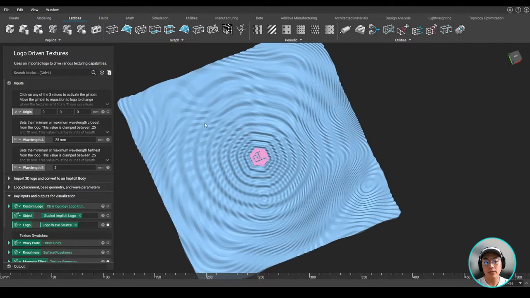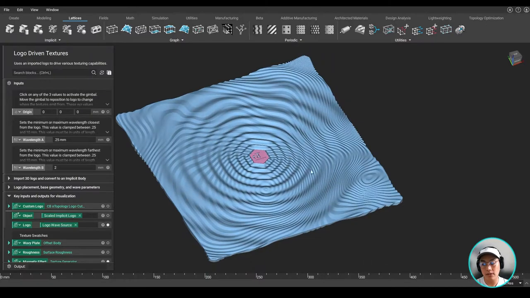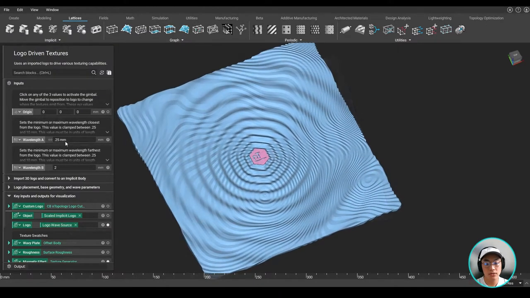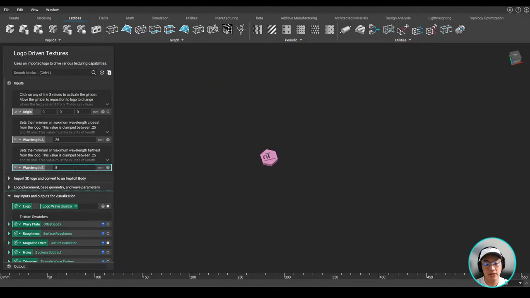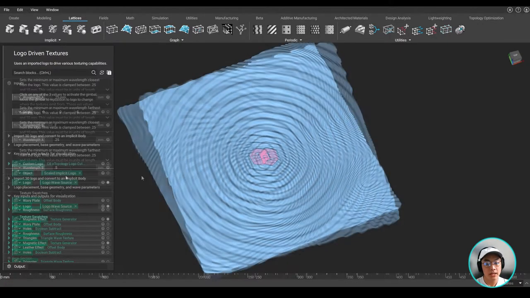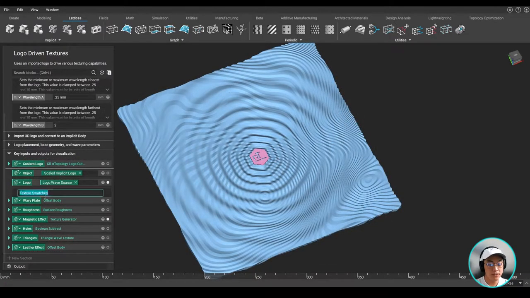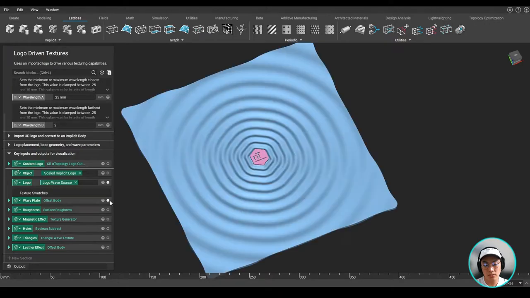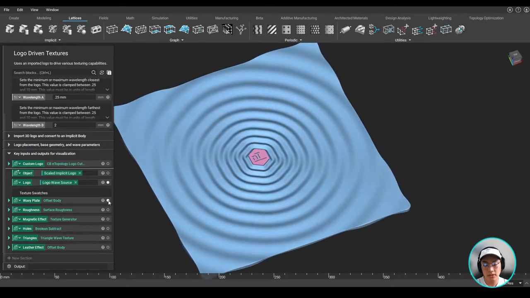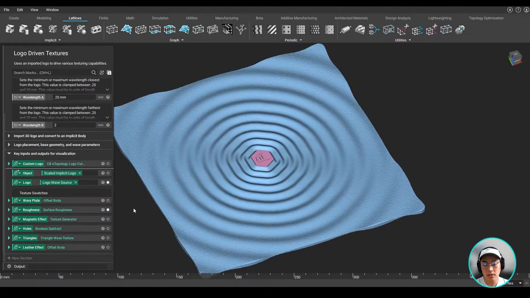Now, if we want to change up our wavelengths between each other, we can do so by changing either the wavelength A or wavelength B in our notebook. Now, if you scroll down, you'll find these texture swatches, and you can scroll through all the different types of texturing that we're able to do on our plate.